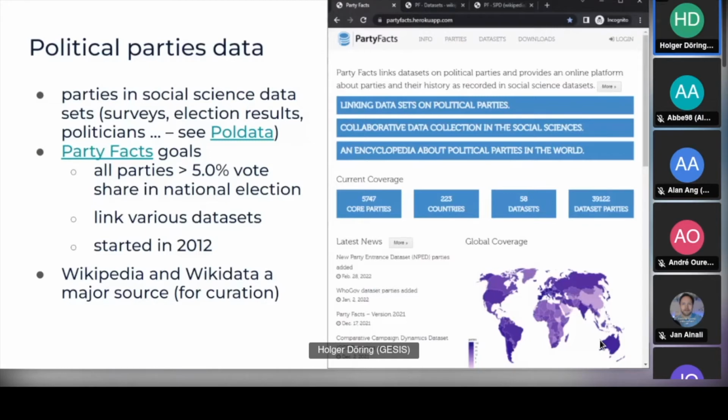Social scientists actually spend a lot of their valuable research time on doing simple things like combining data sets. Actually, when the project started in 2012, Wikidata was just starting. What we wanted to do is to collect information about all relevant political parties in the world, which we defined as parties that won more than 5% in a national election.